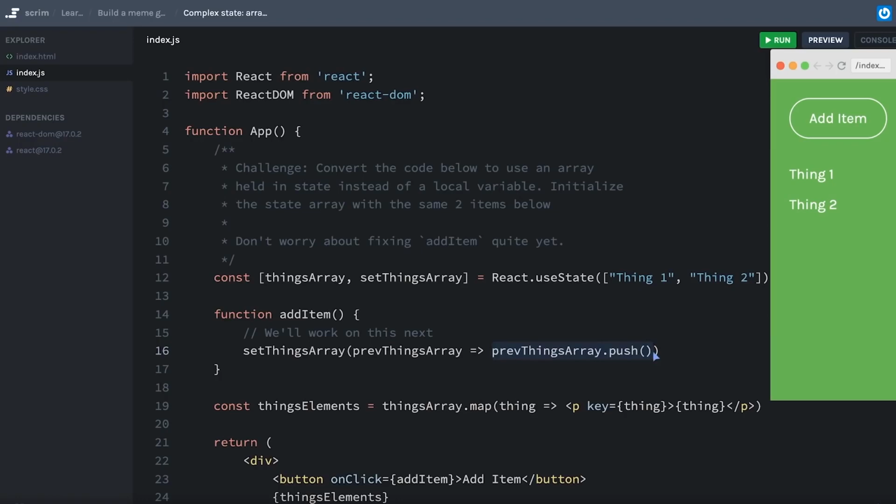Remember, I need to return a new version of state, and my state starts out as an array. In fact, my program expects things array to be an array because I'm using .map on it. So I need to make sure that when I'm setting a new array that I return a new array. This is a new version of state. Fortunately, with ES6, there's a really easy way for me to spread in my existing array, which I have access to with prev things array, which by itself would get me an array of everything that used to be in there.